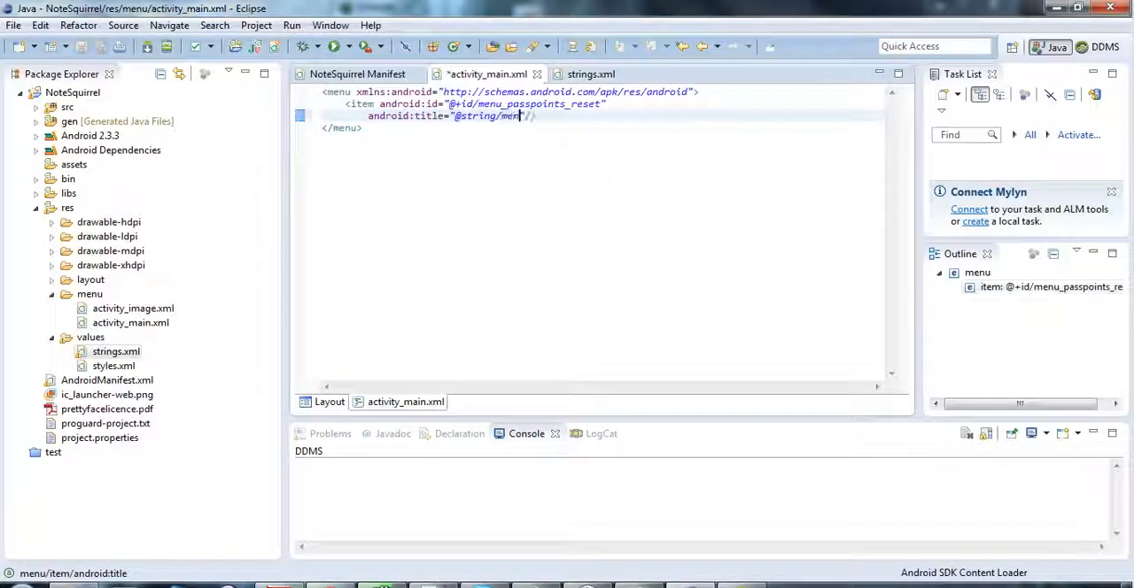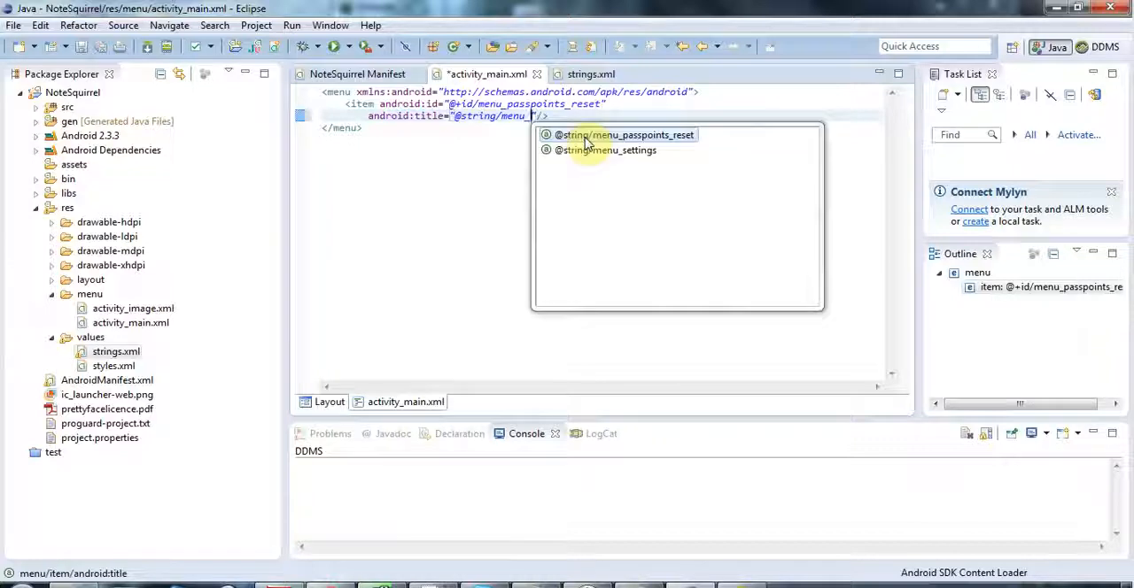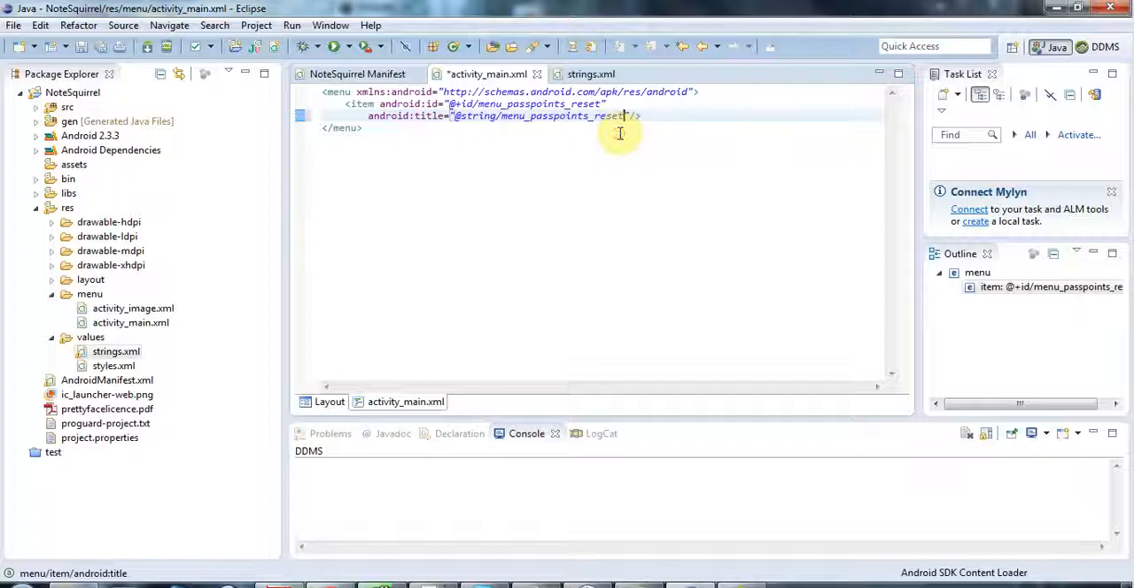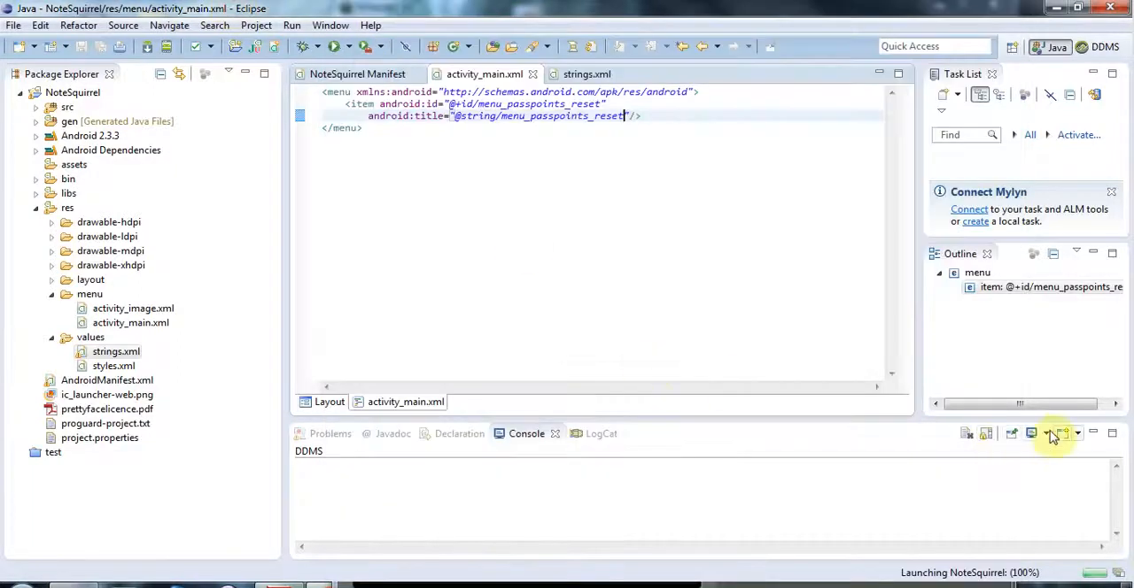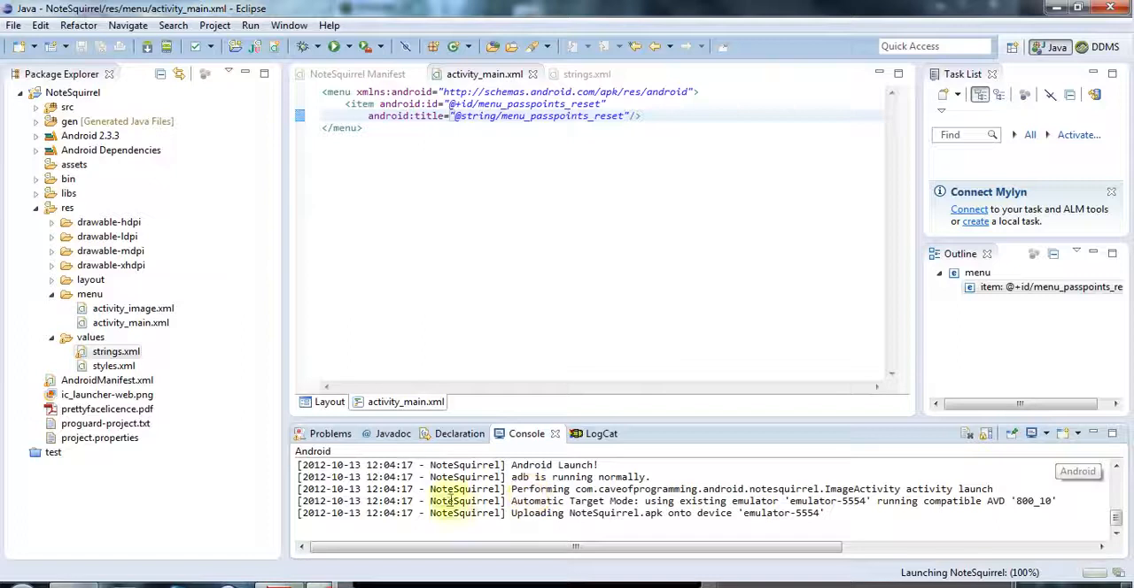So let's say menu underscore, and I'll use the autocomplete there, and menu passpoints reset. There we go. And let's just run that and see what it looks like. And while this is starting up, let's go to the right console here, check that it is starting up. I'll just explain a bit more here.